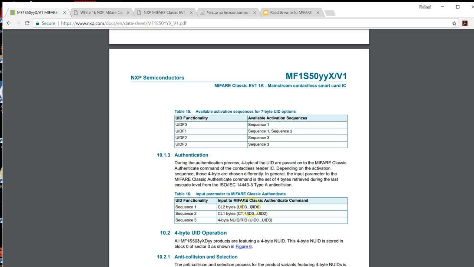Probably in the future I'm going to make a separate video which covers more of this configuration and personalization details.